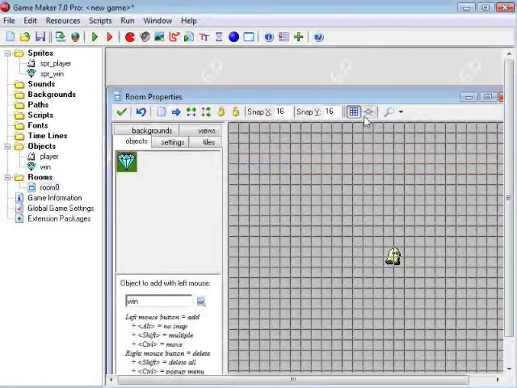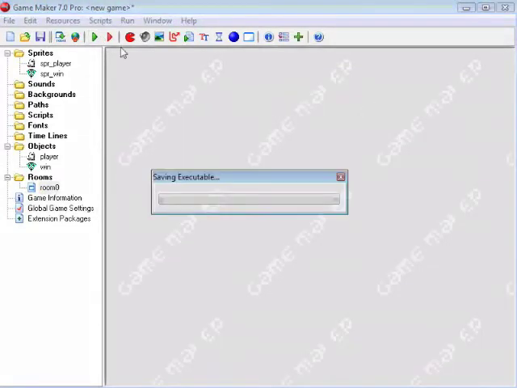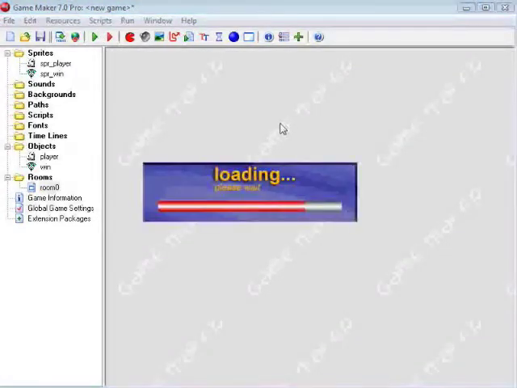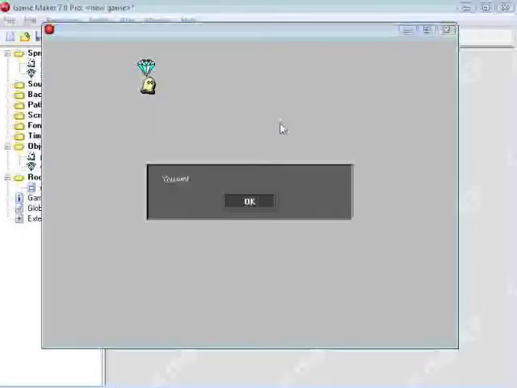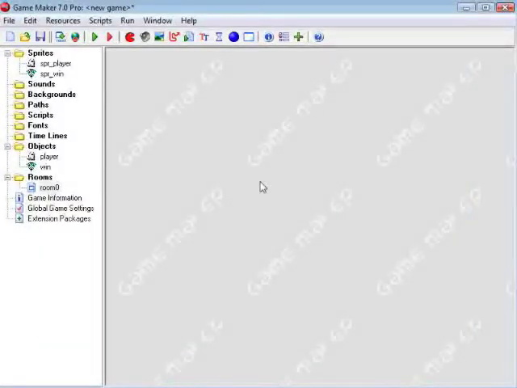Open your room and put the win object in. Now run the game again. You win! So that's a basic way to make a sort of puzzle game, if you want to get started on that.